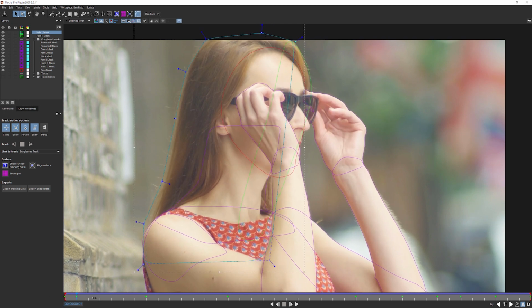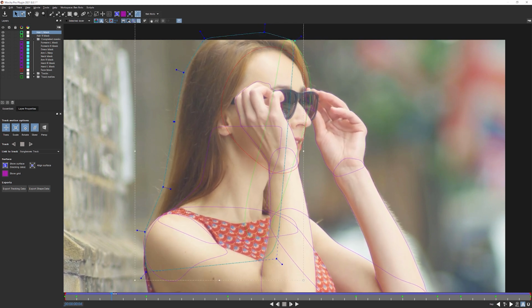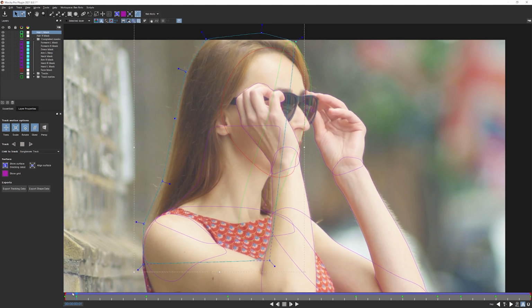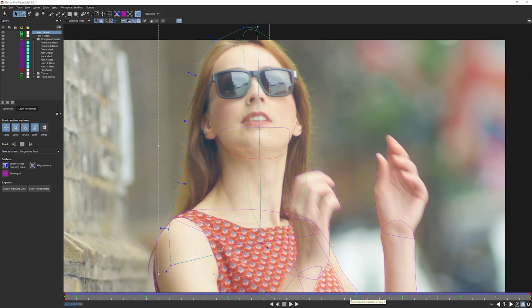Though I'm not a huge fan of this animation, actually. So when something's gone wrong like this, what is it that we're going to do? Well, here we go. We're going to start off at our first frame, which is where we started the shape.